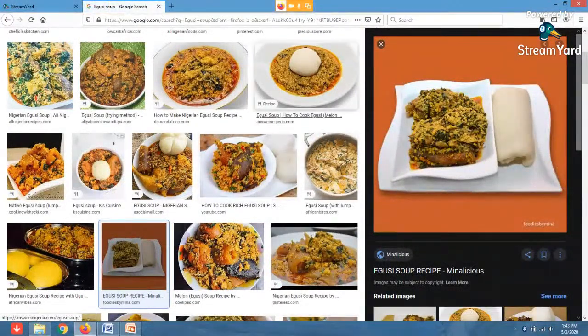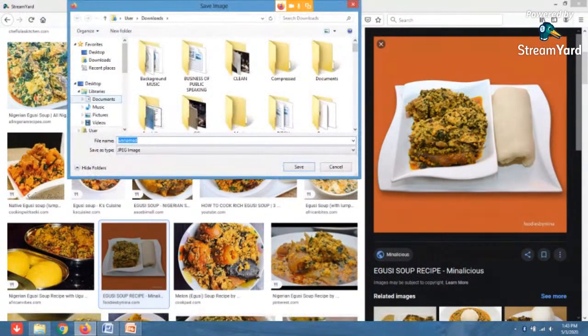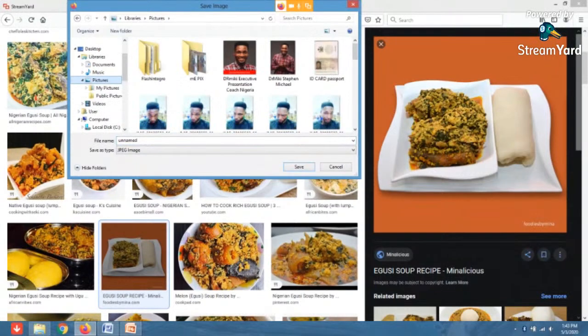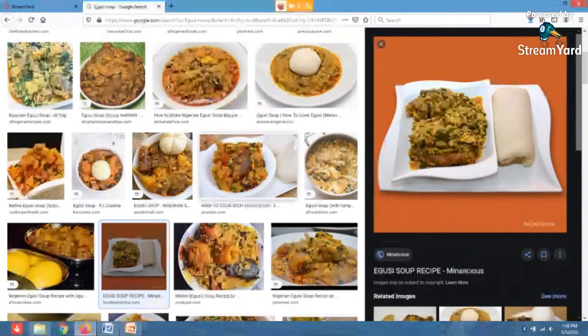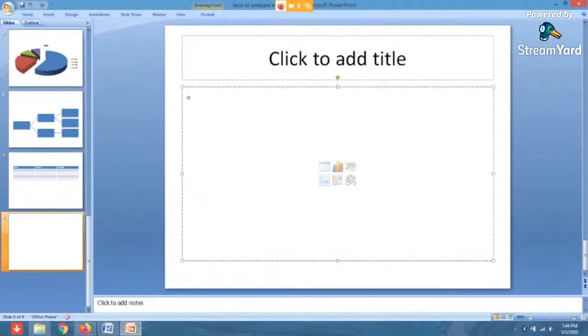I'll click on it, then I'll right click, and then I'll say save image as. I'll select where I want it to save. I'll select pictures because I love to save at pictures. Then I will name it Egusi, and then I'll save. So now I'll go back to my PowerPoint slide where I am teaching about how to eat egusi.